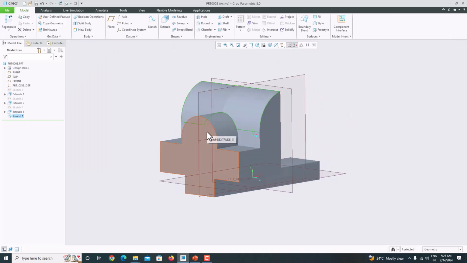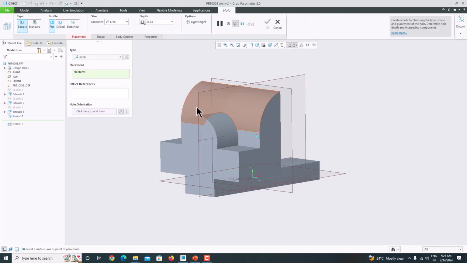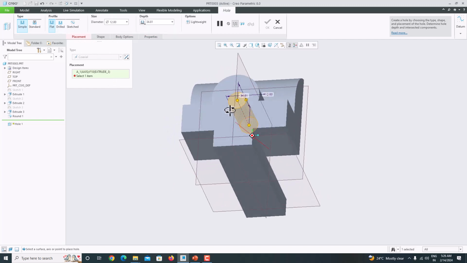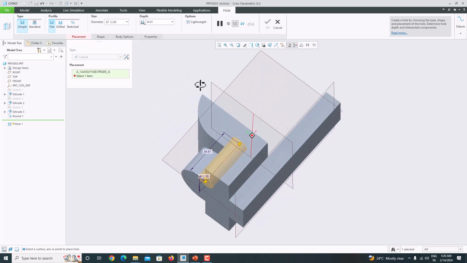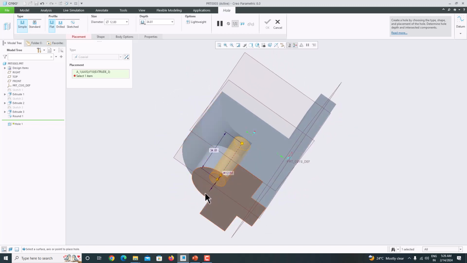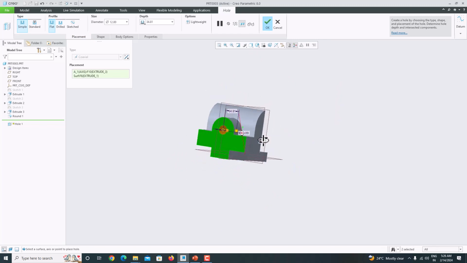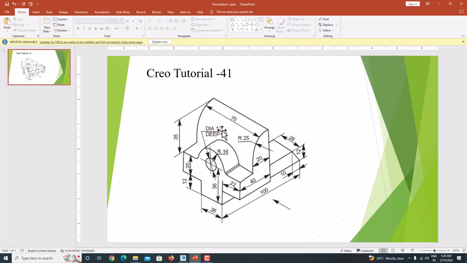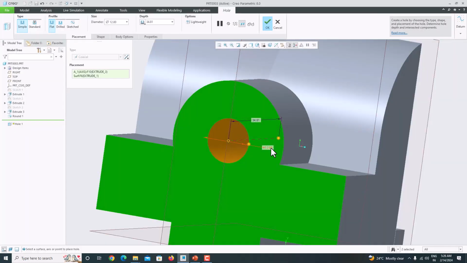Next we'll put a hole here. Just select this hole, select this axis. Now the diameter of the hole, select this axis, press the Ctrl and select the surface. Now we have placed the hole correctly. Next we just want to specify the diameter and deep. Now the diameter is 12 and deep is 16. Just specify that. Diameter is 12 and deep is 16. Just say OK.